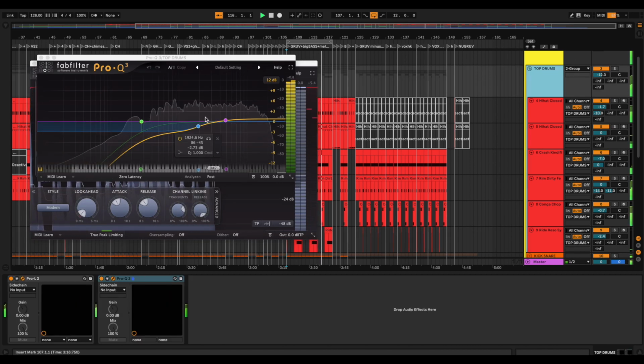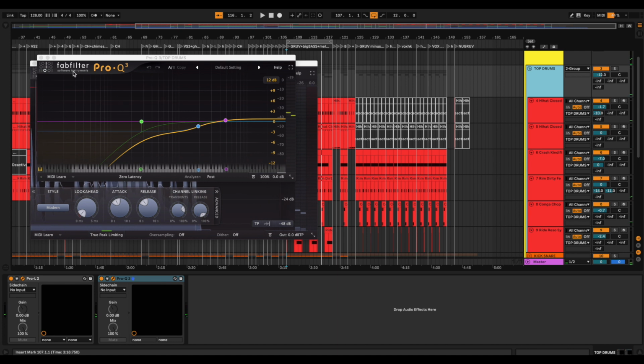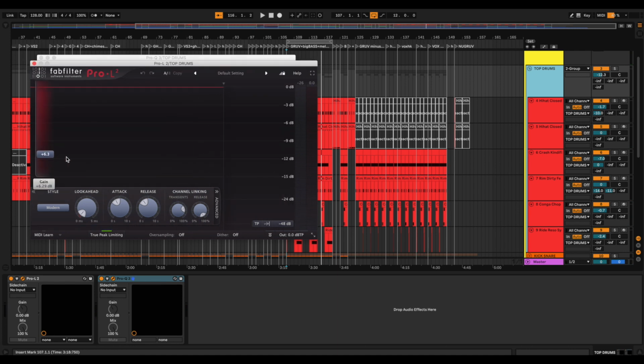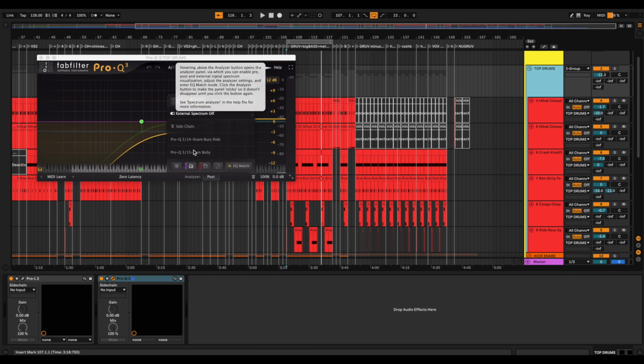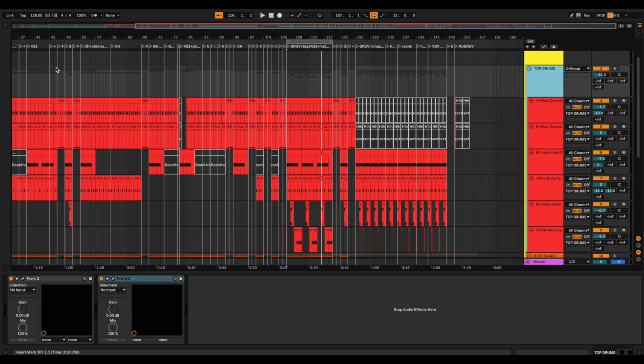Processing. Last on the chain is the Pro Q3. First on the chain is an L2, just pumping it up by 6.3. I like doing that, and it seems to work for me. There we go. And that's basically just taking care of, this is on the top drum sub here, all of those top drum elements and tweaking them as necessary. This is why I love Pro Q3, because in the analyzer I can really get to see what's happening with all the other signals and the other tracks.